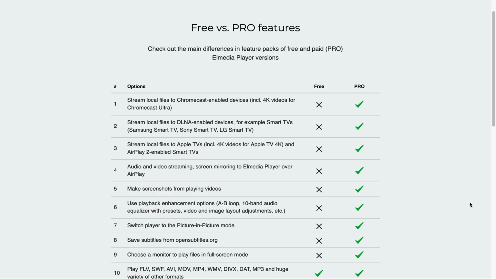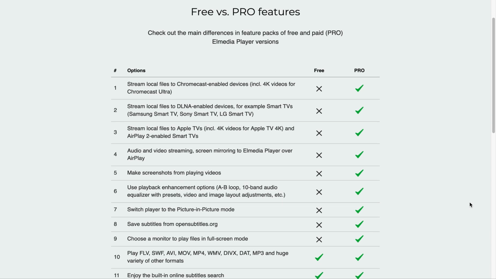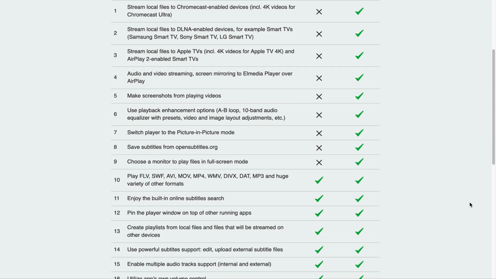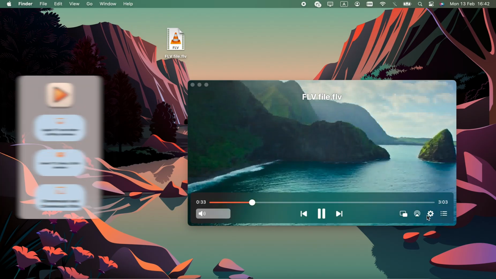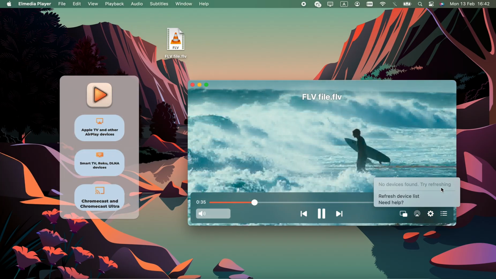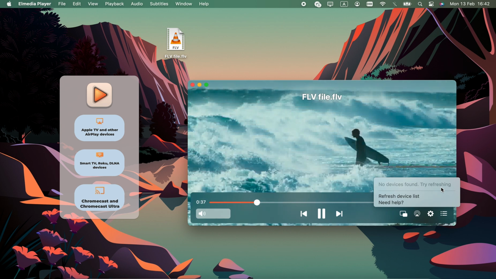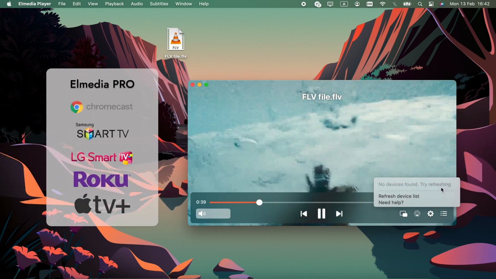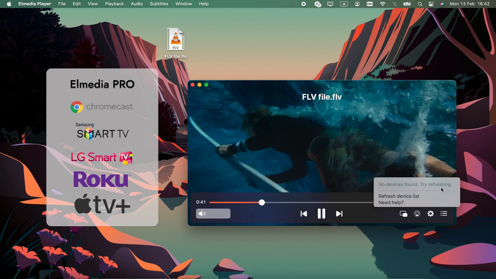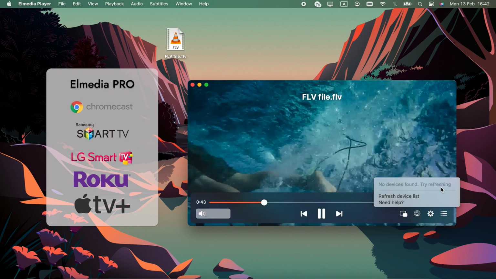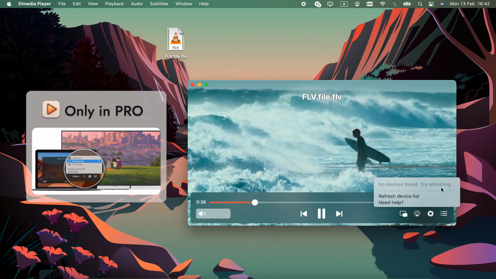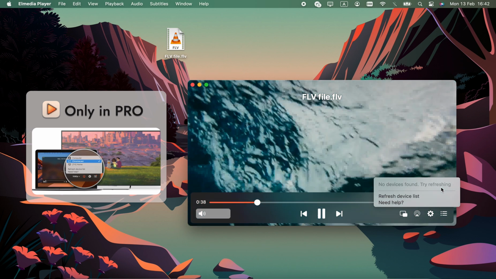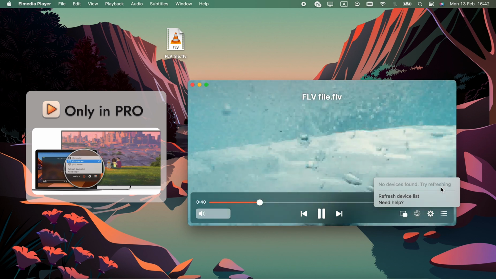Elmedia Player PRO offers even more features than the basic version, but its most prominent feature is streaming. It can be accessed with the AirPlay icon in the bottom right. But Elmedia is also compatible with DLNA and Chromecast. Two clicks is all it takes to start streaming your media directly to a smart TV or an HDMI dongle. Plus, Elmedia Player PRO transcodes most formats to make them compatible with streaming.